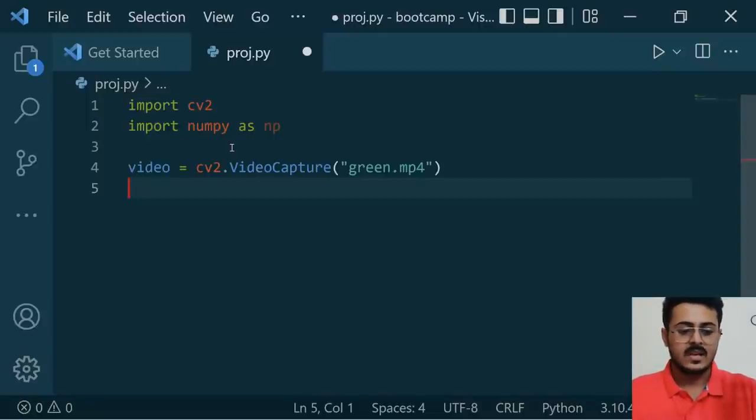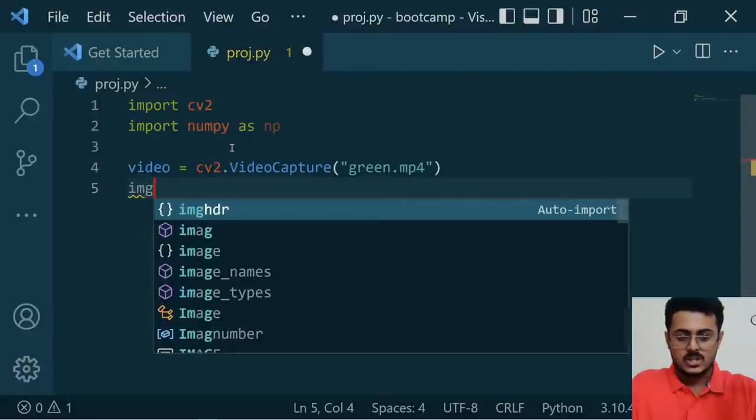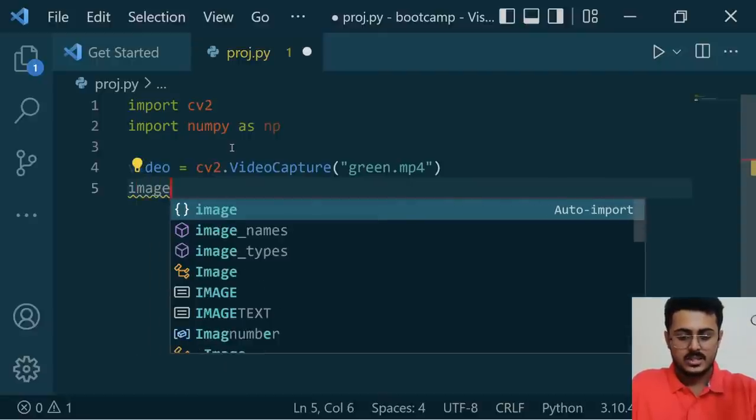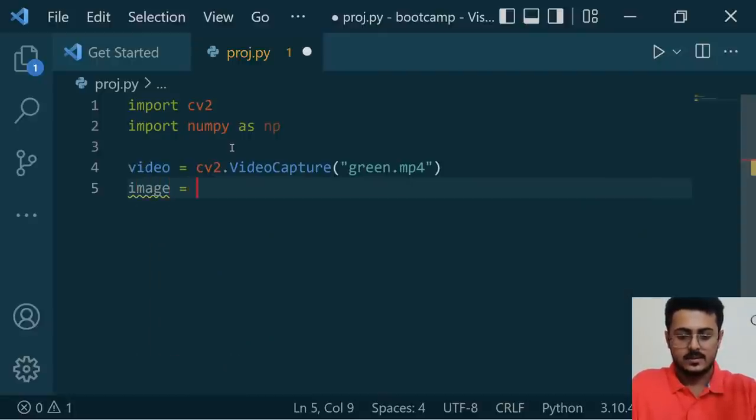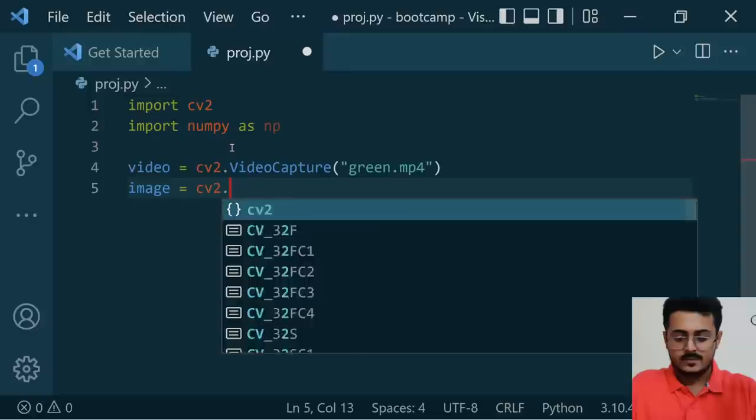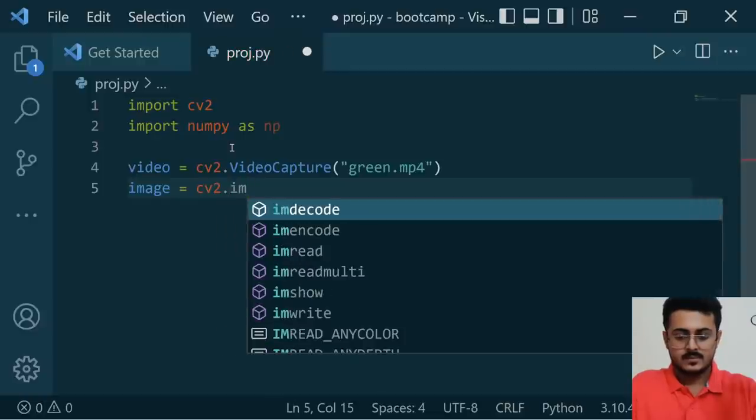The same thing we are going to do with the image as well. So for the image, let's create a variable, cv2.im. Are you guys able to understand up till here? Please let me know, because I can only know what you guys are telling me. Please let me know, guys.